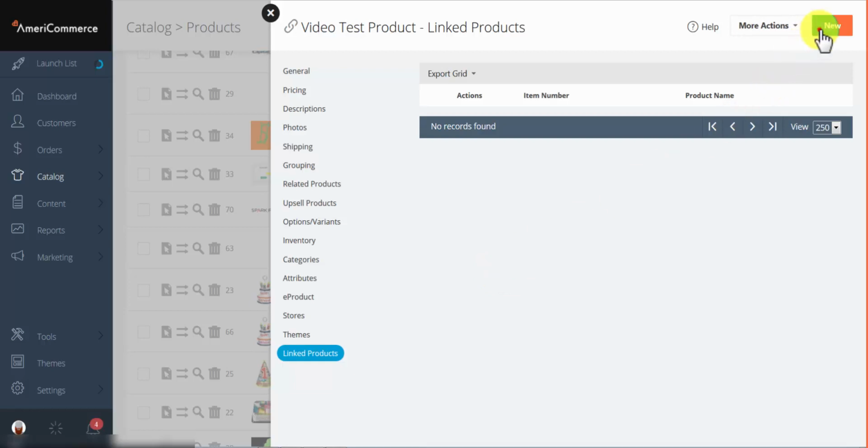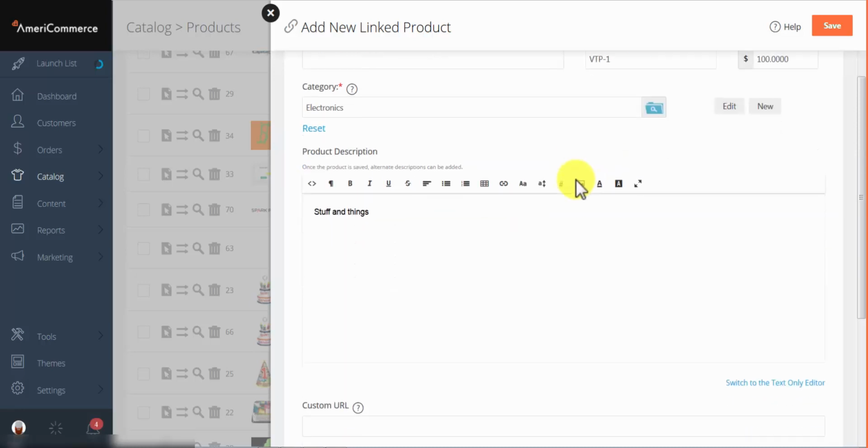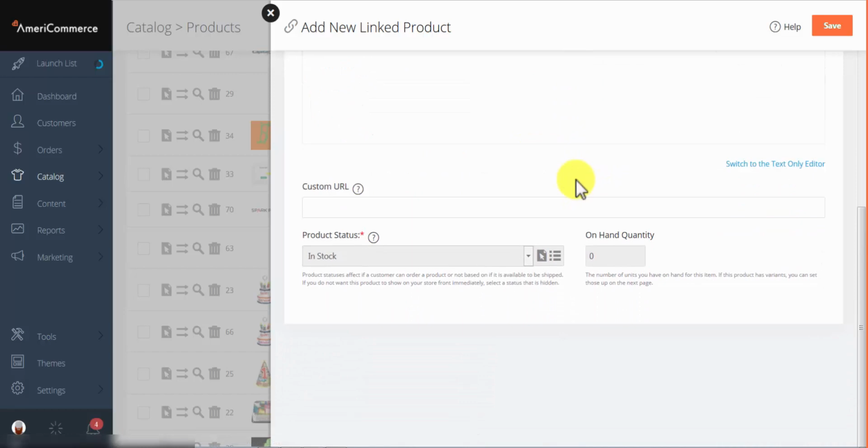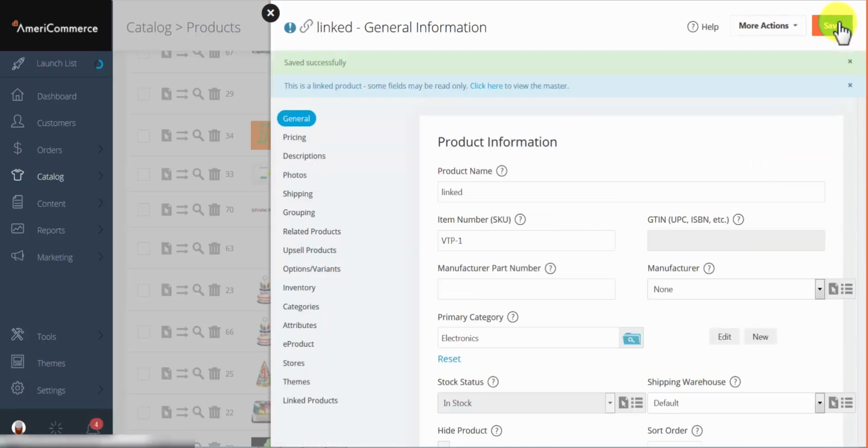So if we go to the top right and click new, we'll see that the linked product is actually going to share certain information with our master, like the category, description, things like that, and even the SKU is based off of our master product SKU. But if we scroll down, there's some things we cannot change, such as the product status and on-hand quantity. And this is because this product is linked to our master product, and it's also linked to its inventory. So once we fill out the product name, I'll call it linked, and then click Save. Now we can share this linked product on a separate storefront with its own distinct information.